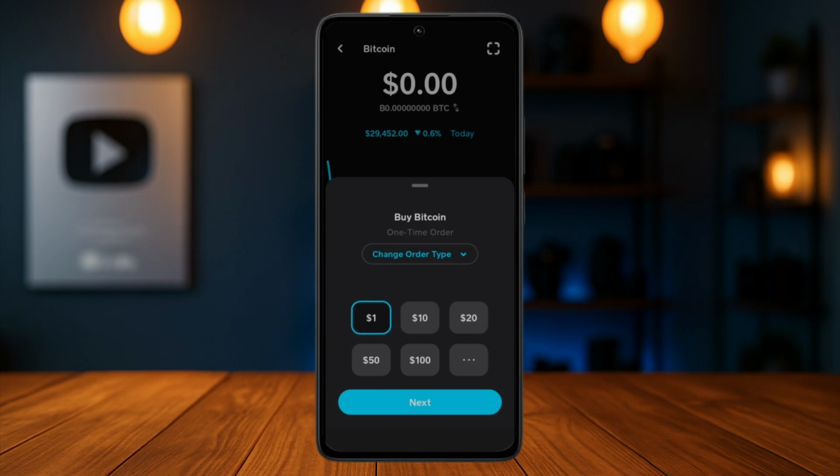Once you type in your order or selected the dollar amount, tap on next, and the next screen is going to show you a few details such as the amount of Bitcoin that you're going to purchase, the exchange rate, and the total cost that you'll need to pay. Once that information is displayed, just tap on confirm and you'll successfully buy or purchase Bitcoin on the Cash App platform.